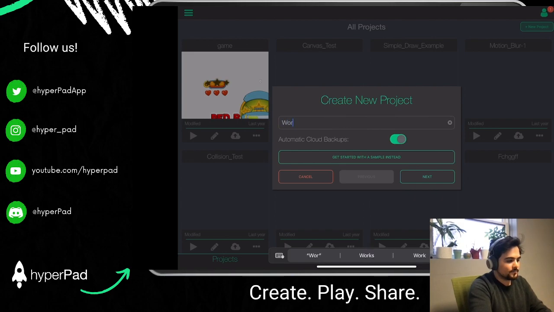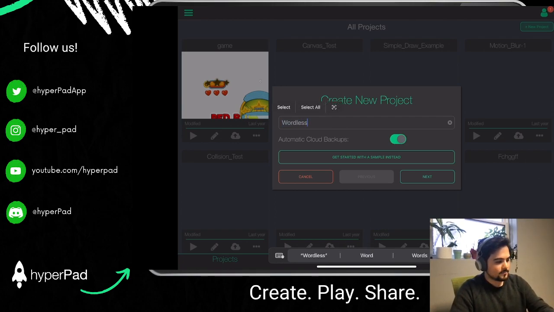Wordle. And for those of you that don't know what Wordle is, Wordle's a cool little word game that went pretty viral over like the last few months. And basically, what you do is you try to guess a five-letter word pretty much every single day.